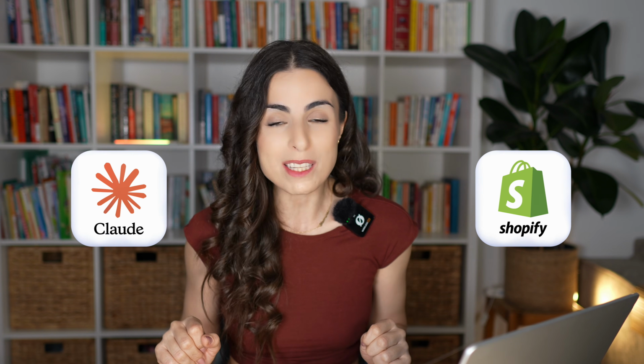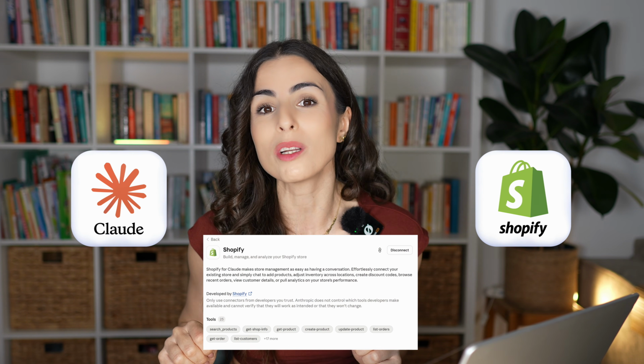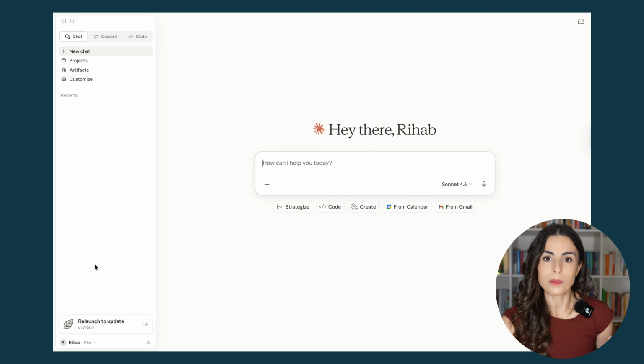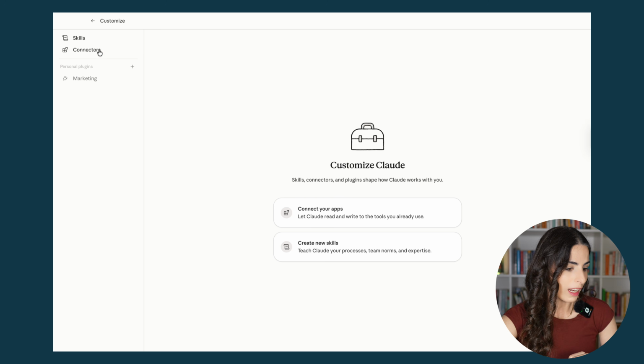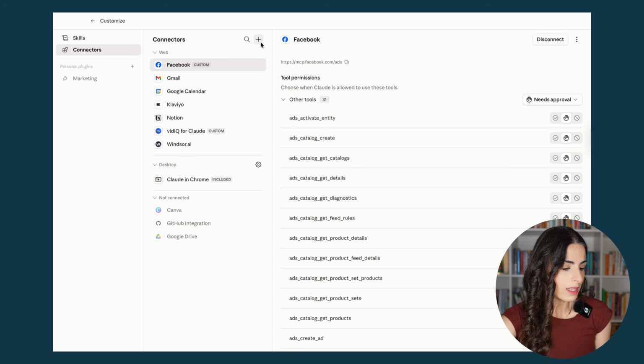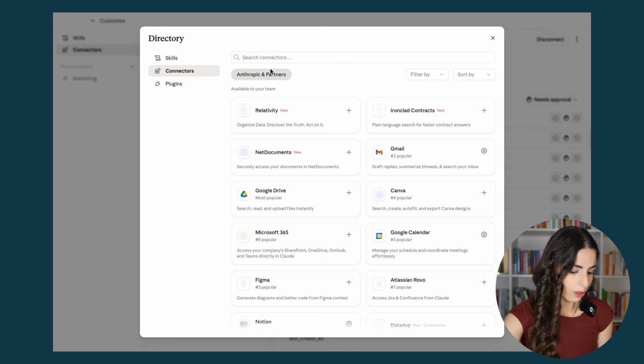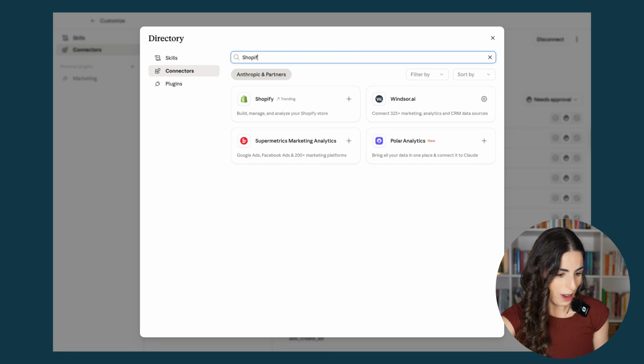Claude just released its official Shopify connector, and in this video I'm going to show you how to install it and how to start using it. From your Claude dashboard, you go in here to customize, you go to connectors, and you click on plus, browse connectors, and you search for Shopify. This is a very new update, and as you can see, it's a trending connector.